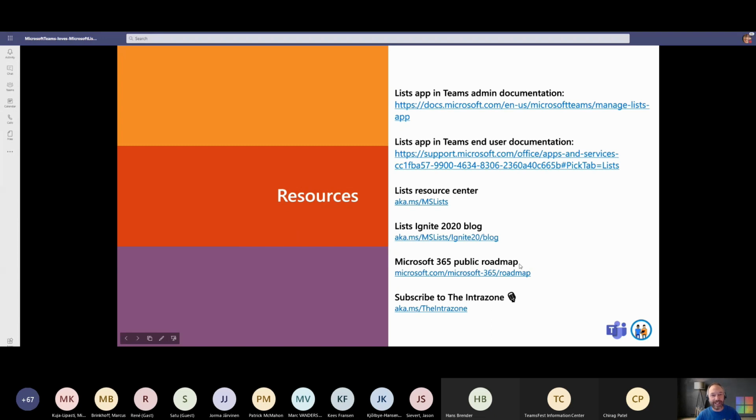All the information that we released back in May and have been carrying forward and starting to release out into production is all listed out on the Microsoft 365 public roadmap.